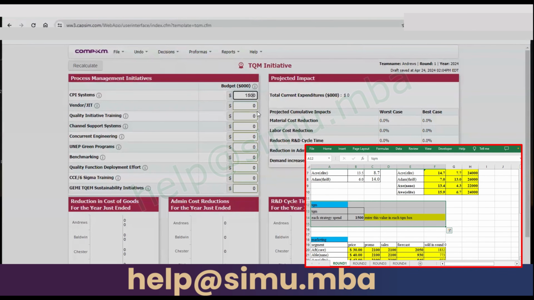Starting with the CPI system, we'll invest $1,500. This will help us cut down on production errors and streamline our processes. Next, for vendor JIT, another $1,500 will ensure that our suppliers are delivering parts on time, reducing delays, and keeping our schedules on track. We'll also invest $1,500 in the channel support system, which enhances our distribution and sales channels, making sure our products reach customers faster.